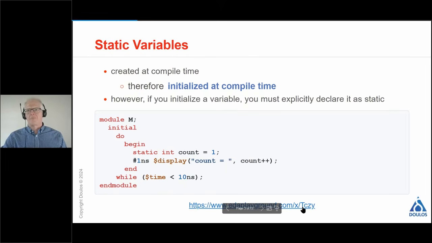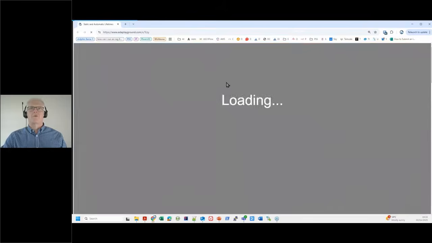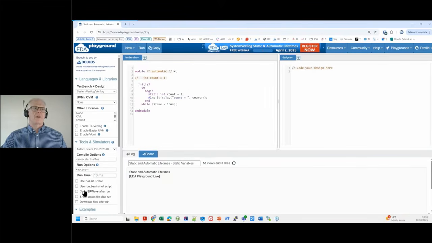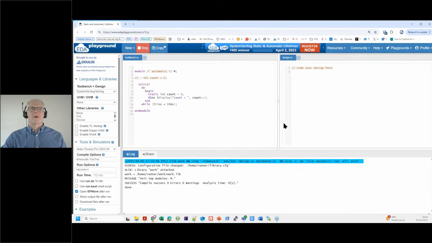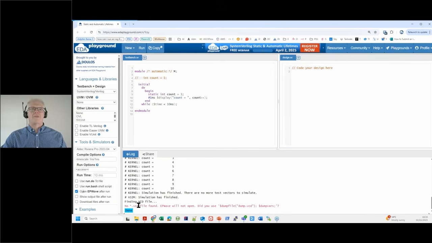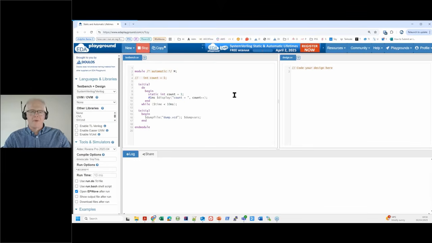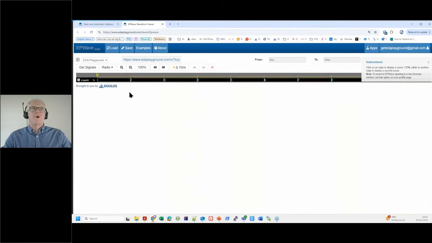So I'm going to put this code on the screen again. Just bear with, we'll open it up again in EDA Playground. We'll click Open EP Wave after run, and we're going to get what I call the world's most helpful error message, because it tells me that there's no VCD file. And it very helpfully tells me the code that I need to add in order to dump out waveforms. So I just copy that and add it as another initial block here, run it again, and now we'll get some waveforms. We know that the count is 1, and there it is.